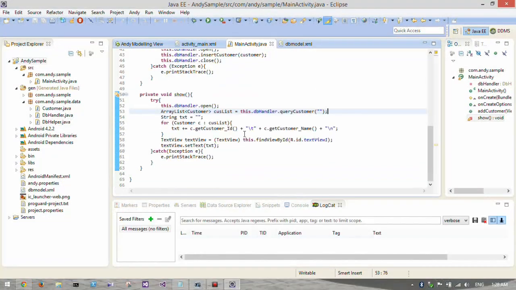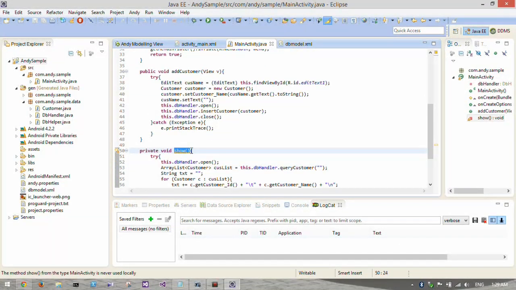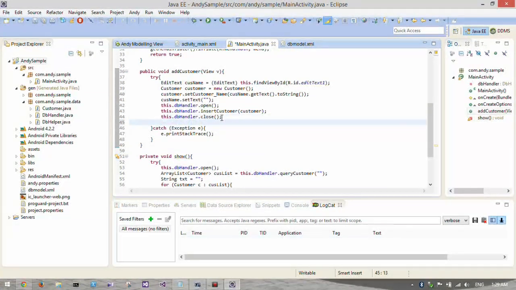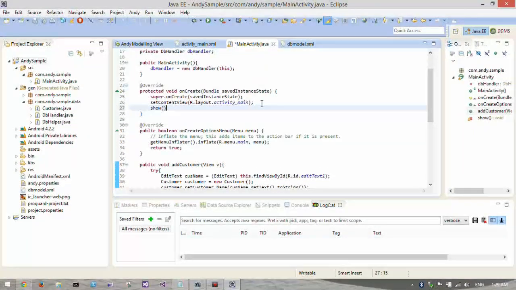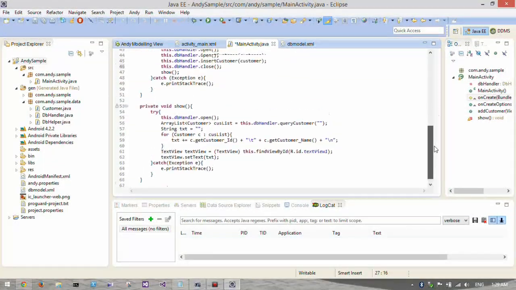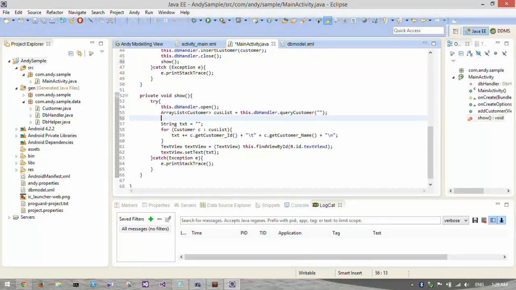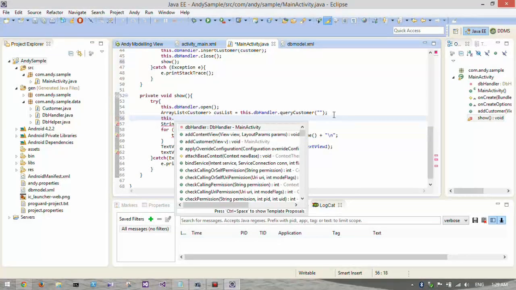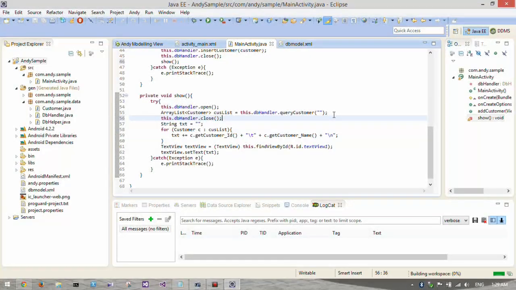Before running that, we have to call that show method from our add customer method, as well as when our application is loaded. So I just call that method through the onCreate and the add customer button. Let's also check over the code. Yeah, I forgot to close the database, so that will close the database open state. If you open it, don't forget to close the database.